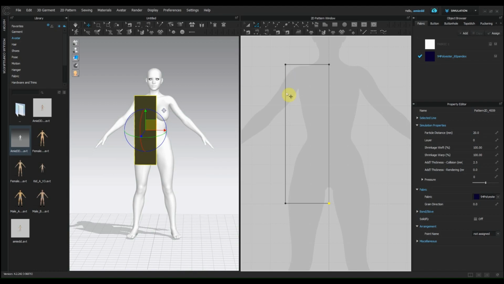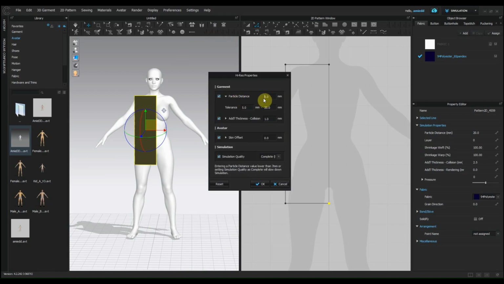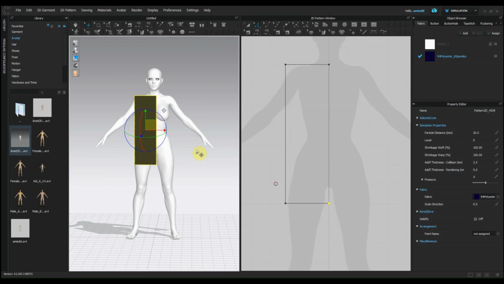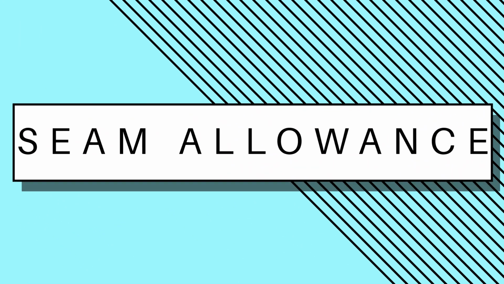Another really quick tip that you should do from the beginning, there is this high-res property editor over here on the left-hand side that you will see. It's in the 3D window. Just click here, look at the high-res property, and you can edit garment thickness. If you were using a pattern to maybe make something that was out of EVA foam, and you know your EVA foam is 3 millimeters, 5 millimeters, or even if you're going to be making something out of leather.